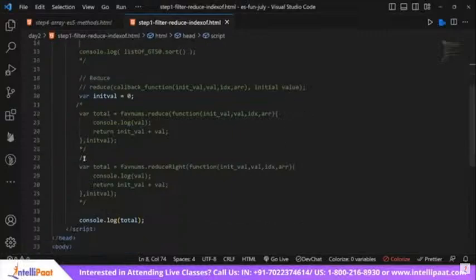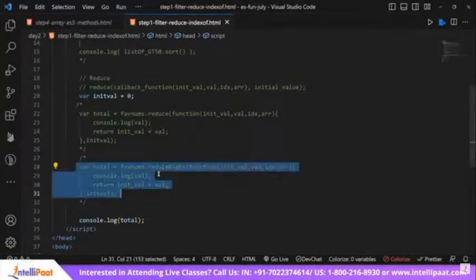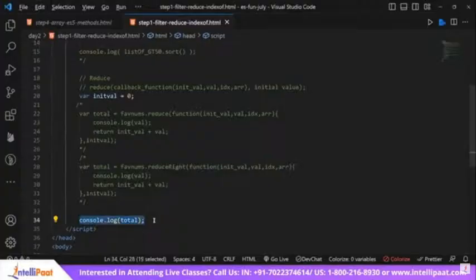So you select all the syntax that you would want to comment and press Control /, and that will do a single line comment. You can also use Alt A, I guess. Yeah, it is Shift Alt A. Shift Alt A. That is about reduce and reduceRight.